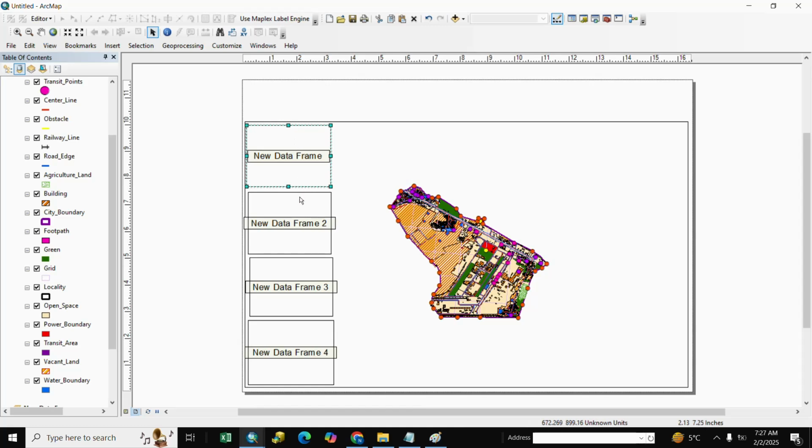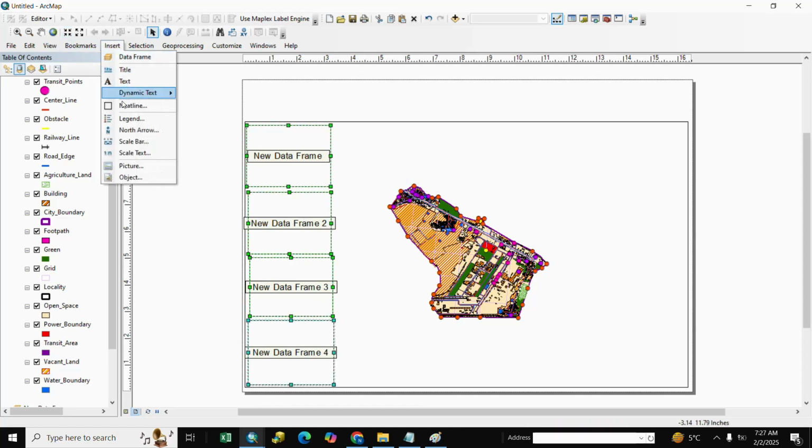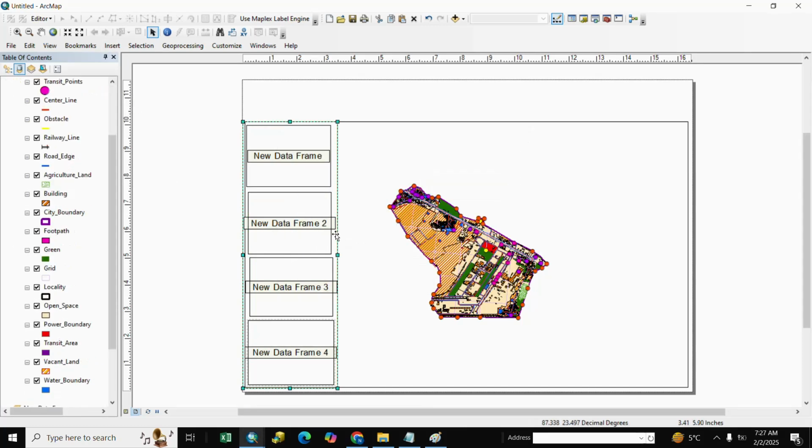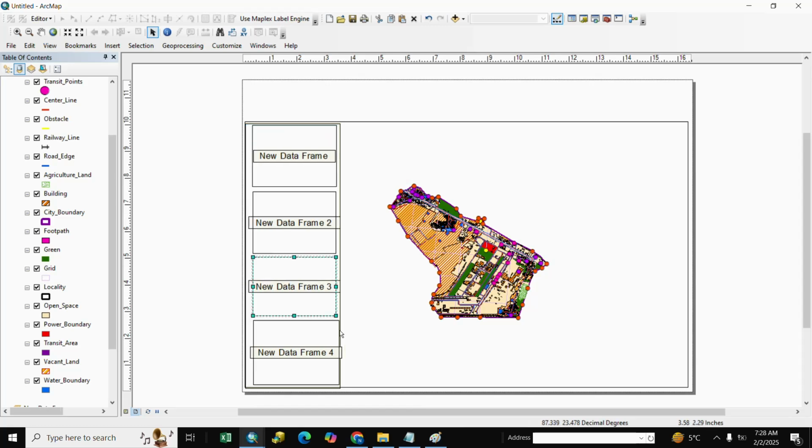We also insert a neatline. We select all, we go to insert neatline. Okay, our neatline is here. We adjust it, and we click the first data frame.